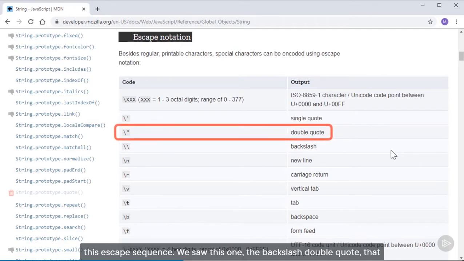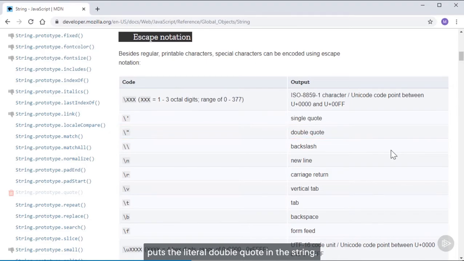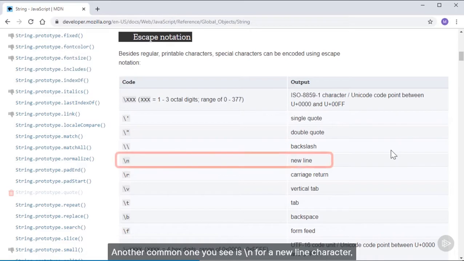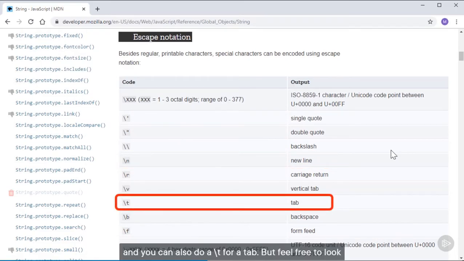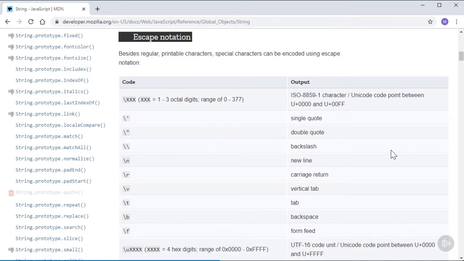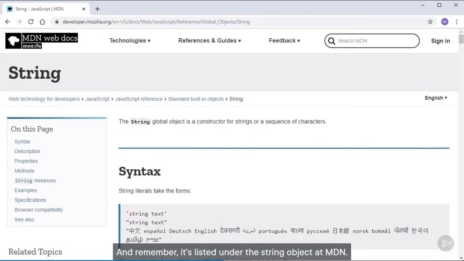We saw this one, the backslash double quote, that puts the literal double quote in the string. We can also do it with a single quote. Another common one you see is backslash n for a new line character. And you can also do a backslash t for a tab. But feel free to look at this table in case there's some special kind of code you need to enter into a string. And remember, it's listed under the String object at MDN.